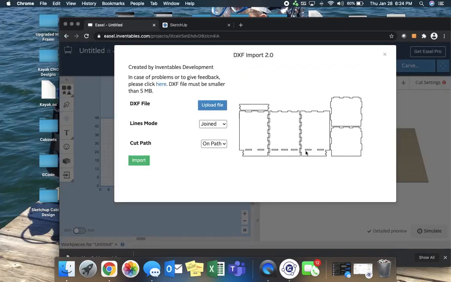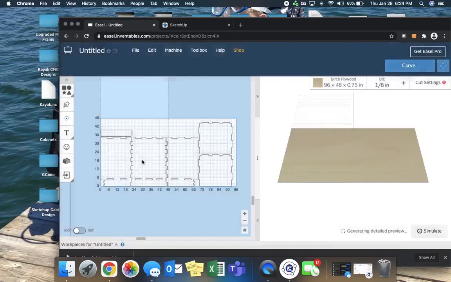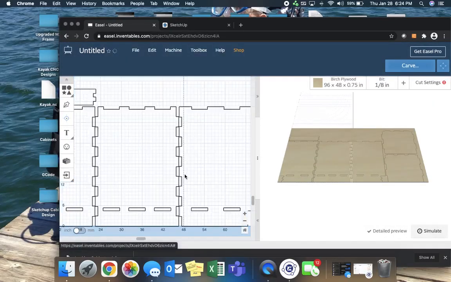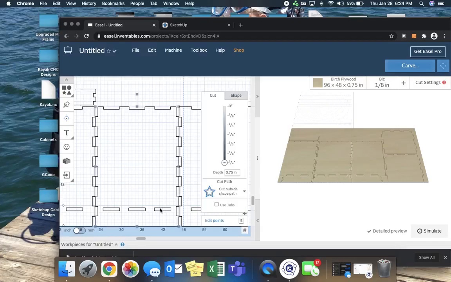The view will pop up here, and I generally go to the outside of my paths to start with, and I click Import. Once my view has been imported, and I can see all of my drawing layouts, I can then change my paths on these to be inside or outside cuts. I can change my bits. I can do whatever I need to do.